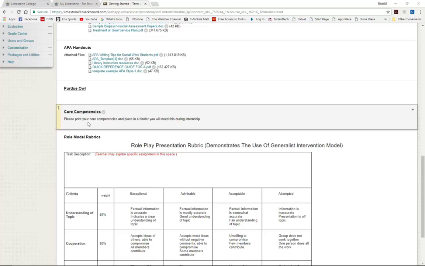I recommend that you print that out and put it in a binder for your use. That is something you're going to be using throughout the social work program. You definitely will be using it when you get into field.